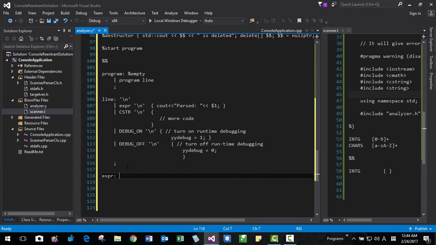Expr, expression. That should be, I will use intg like this, and it has no value. This is the semantic value, and $1. It means the semantic value of intg is $1. Okay, intg, the integer's value, to expression expr, assign it. It means $ means groups, non-term groupings, variable or expression.